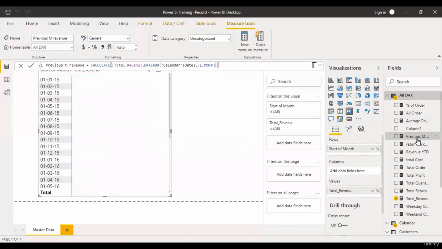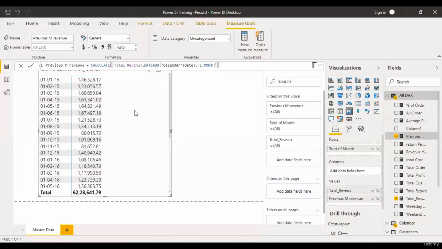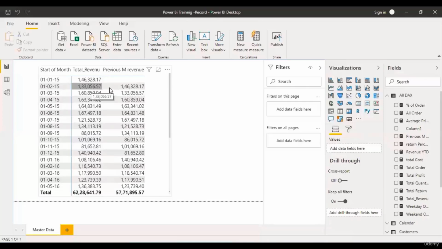Okay, so we now have the previous month revenue over here. Let us add it to the matrix. So you can see that in each row, along with the current month's data, I also have the previous month's data. Now let us look at another scenario where a company wants to set a target and then do a target versus achieved comparison. Now suppose the target for the current month is set as 105% of the previous month's revenue. So let us see how we can set that.